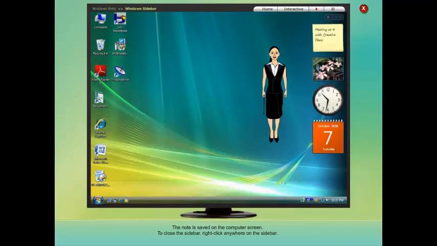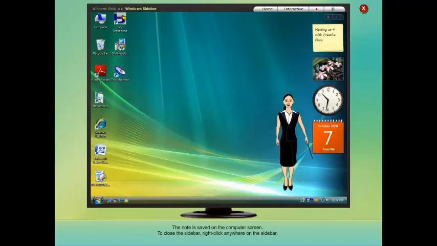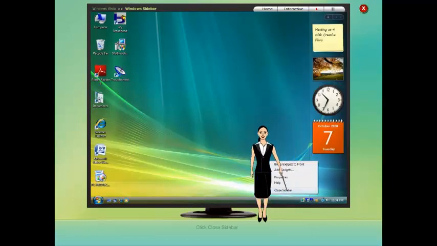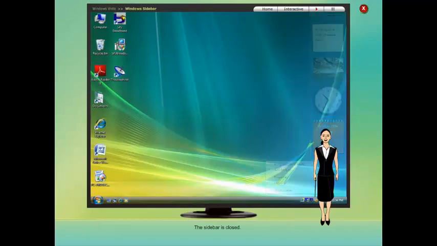To close the sidebar, right-click anywhere on the sidebar. Click Close Sidebar. The sidebar is closed.